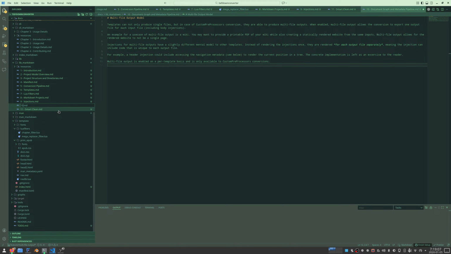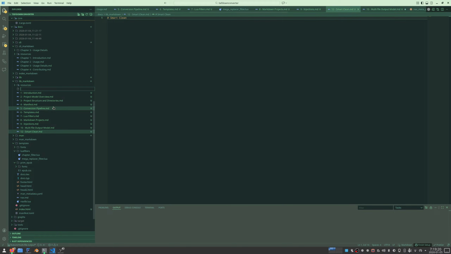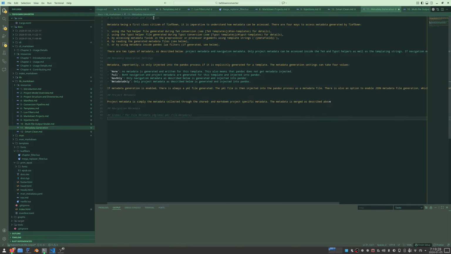Multi 10 dash multi-file output model. Smart clean becomes 12 and will add new file 11 metadata generation and injection.